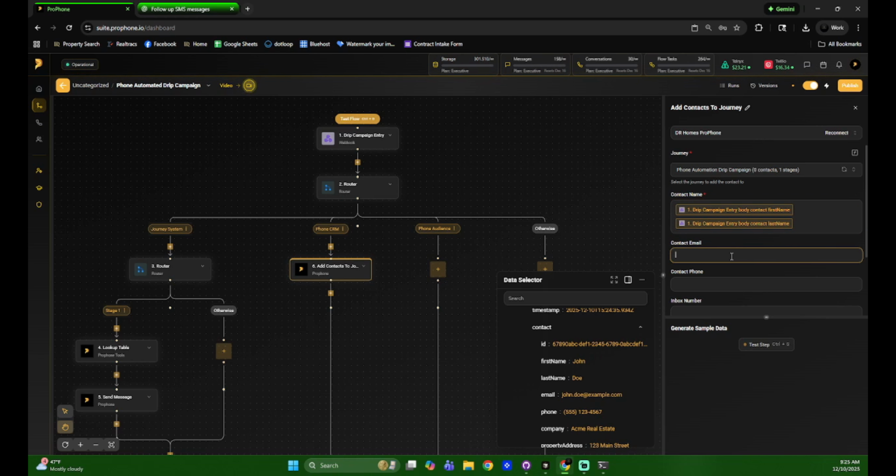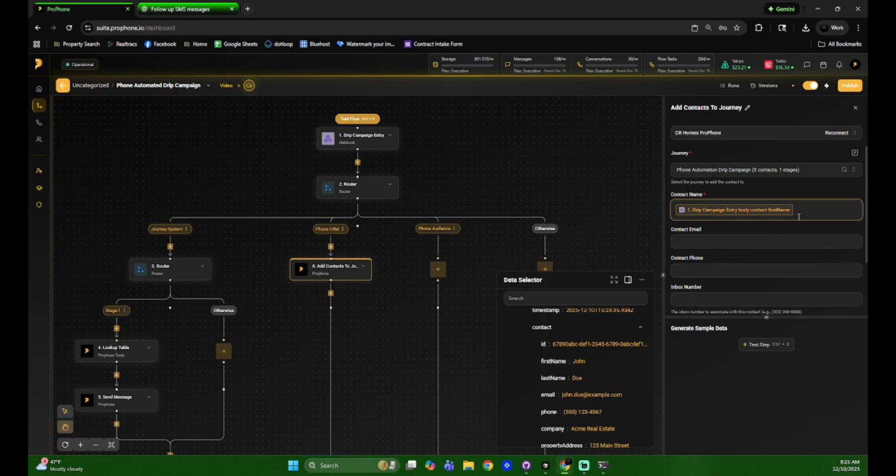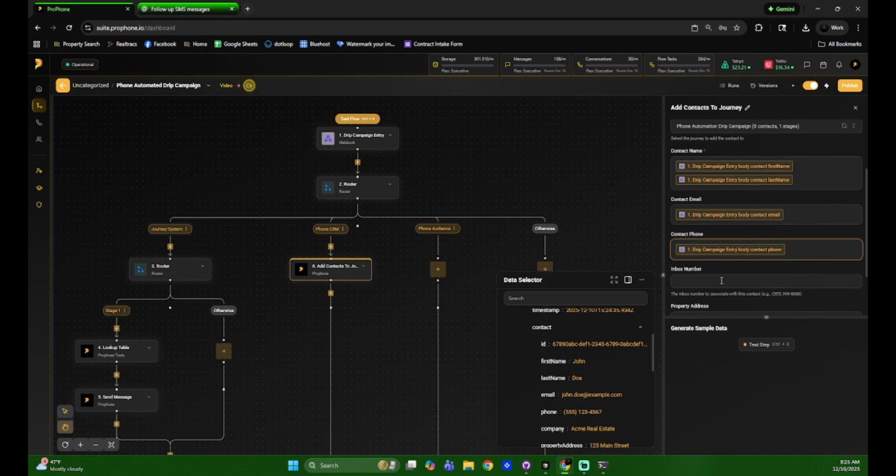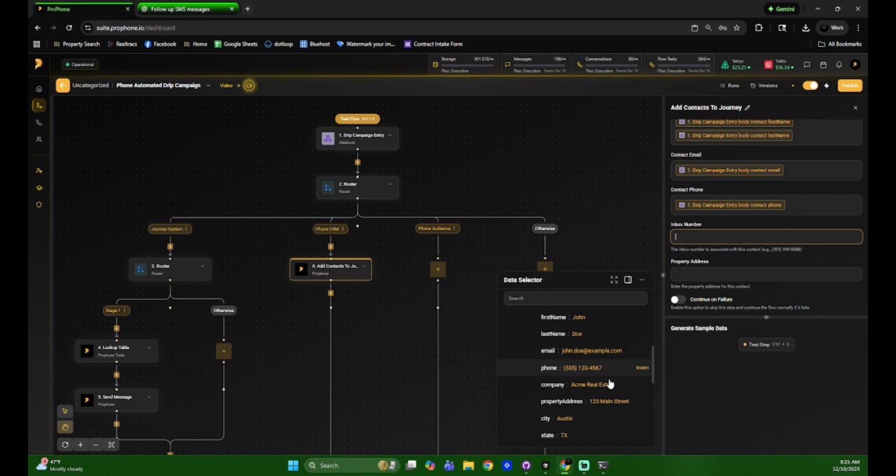Okay, contact email. When I say space, I don't mean comma. I mean literally just hit space. So, see, space, then do the next one, last name. The system will automatically separate them into the journey table. Contact email, let's add the email. Contact phone, there. Inbox number, it'll show which inbox that came from.